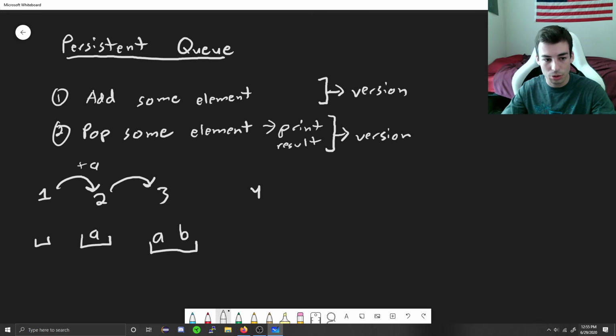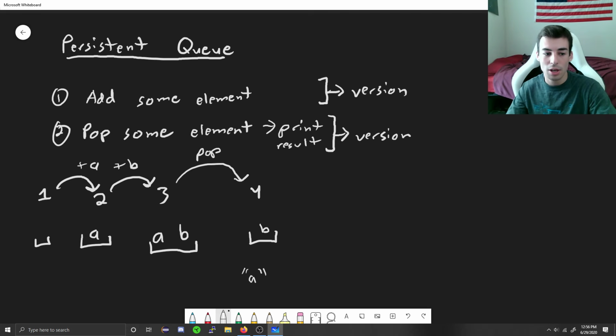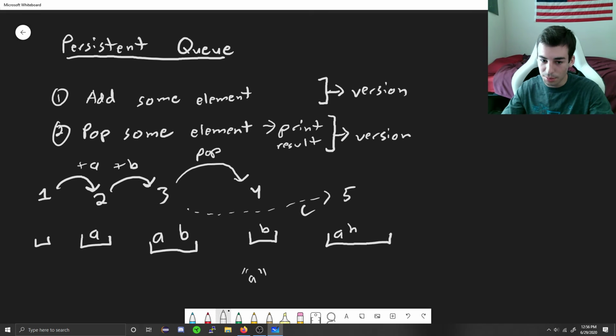And maybe in version 4, we look from version 3, which is A plus B, and we pop. That will remove A from the queue. So now we'll just have B, and then we print A in our output. So far, all we've been doing is just operations to a normal queue. But let's make it a bit more interesting. Maybe version 5 will follow version 3 here, and maybe it'll add a C. So then version 5 will be A, B, C.